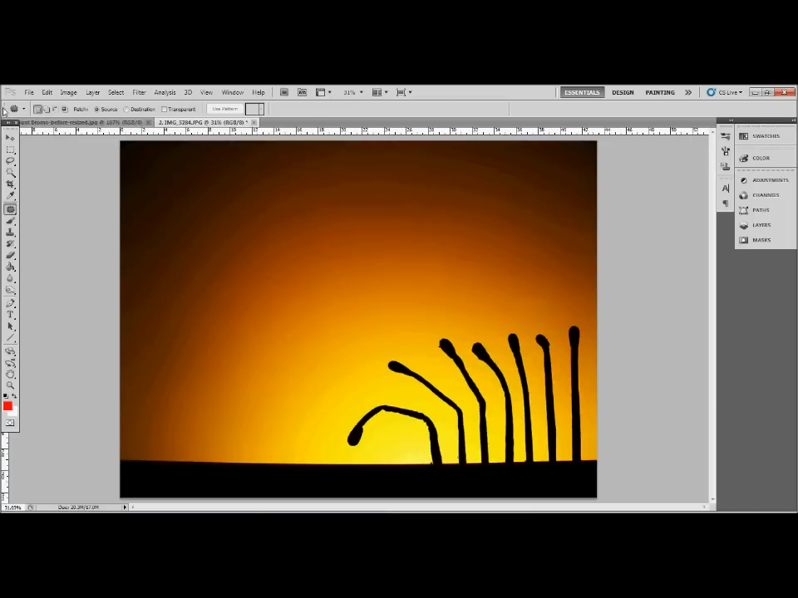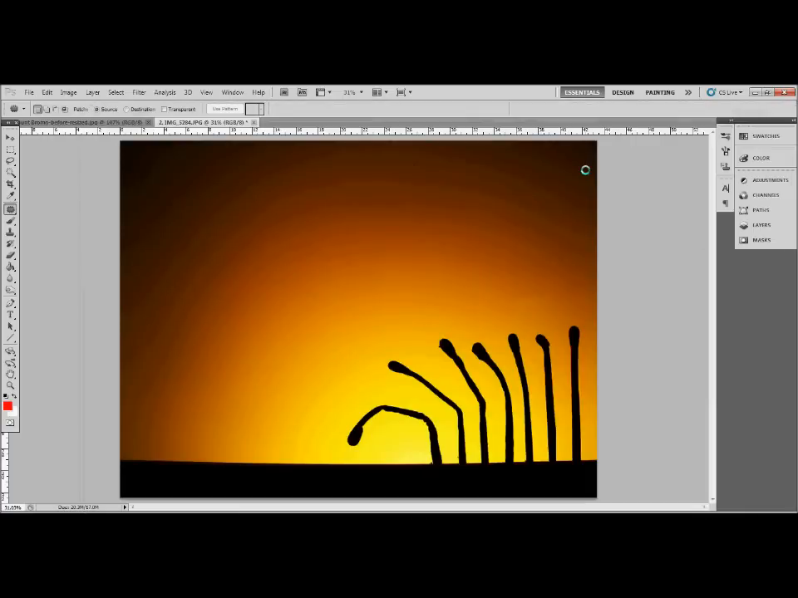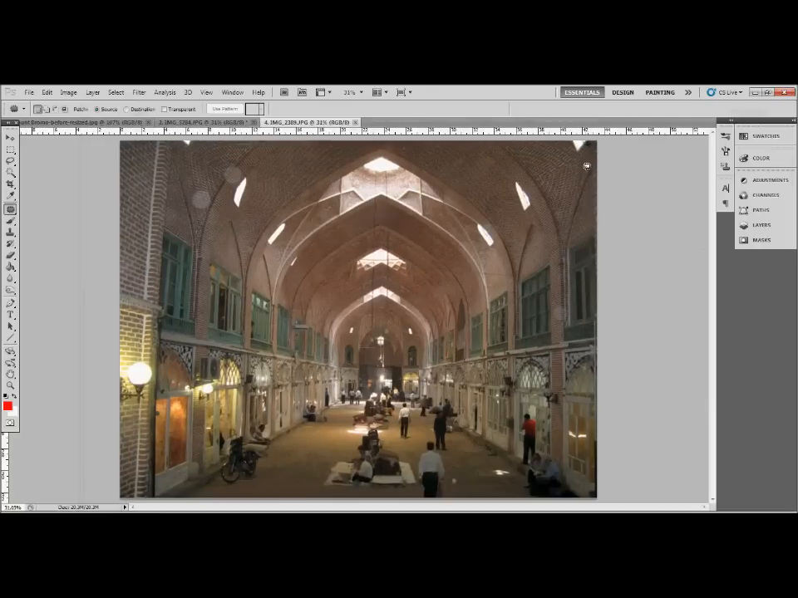So let's try the rotating and cropping tool. First, let's open the photo. Here is the photo that I've captured in Tabriz Bazaar with a compact camera. As you can see, this photo is not symmetric, and on the left side we have an extra portion of it, and the horizontal line is not aligned. So the left side of the photo is a little bit higher than the right side.